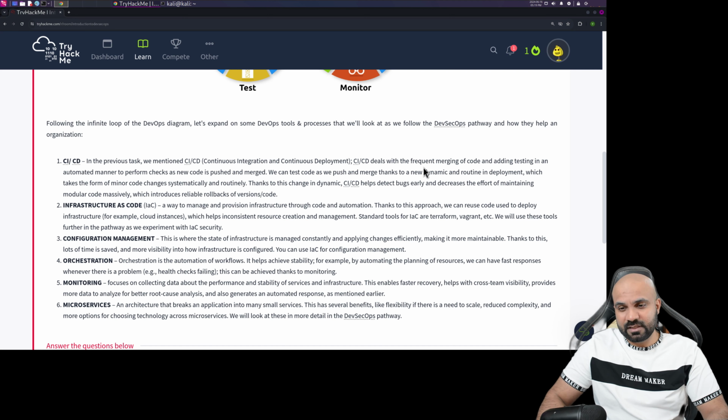CI/CD deals with the frequent merging of code, adding testing in an automated manner to perform checks as new code is published and merged. We can test code as we push and merge thanks to a new dynamic and routine in a deployment, which takes the form of minor code changes systematically and routinely. Thanks to this change in dynamic, CI/CD helps detect bugs early and decrease the effort of maintaining modular code massively, which introduces reliable rollbacks of versions and code.